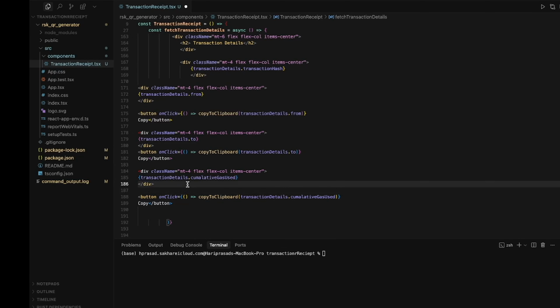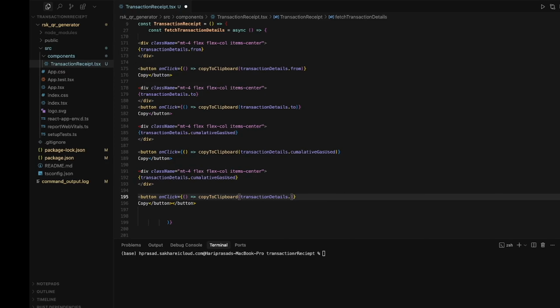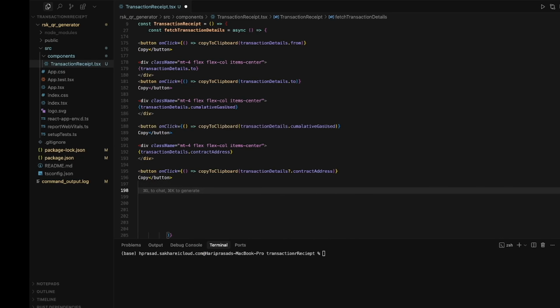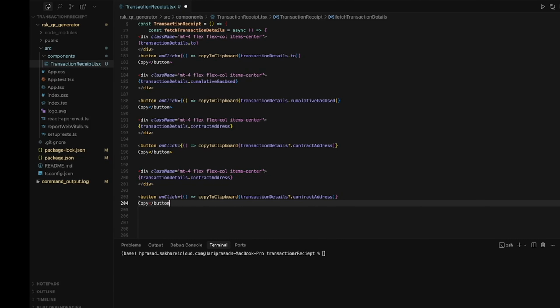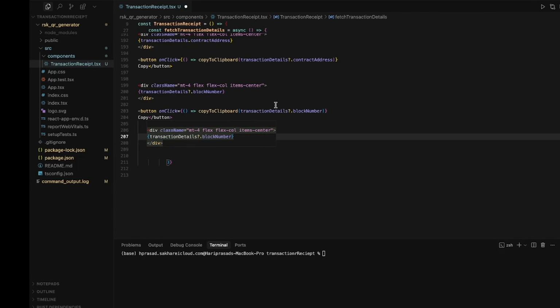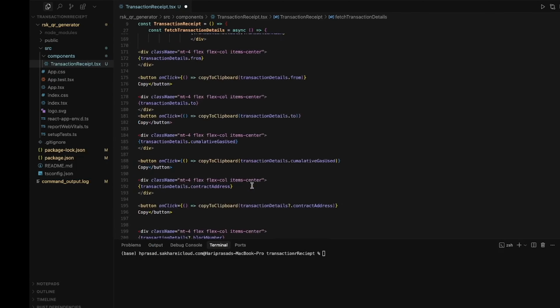Now we will similarly show it for the contract address. We will change the value to the contract address, and here also we will update the value to the contract address, and write the paragraph as trans. Also we will be displaying the block number. So we can copy and paste the above and update the value, and here we will write block number. Now we have successfully written all the required data.